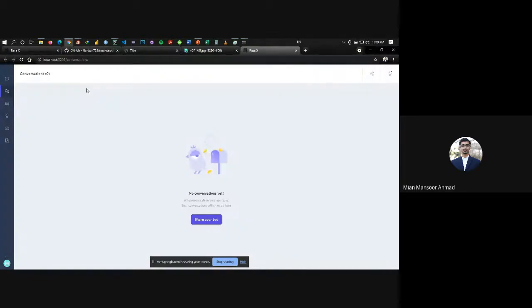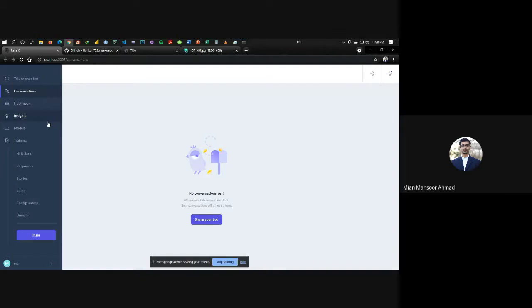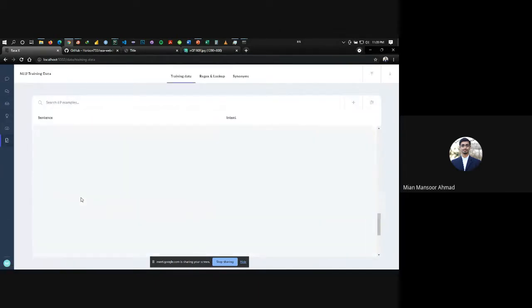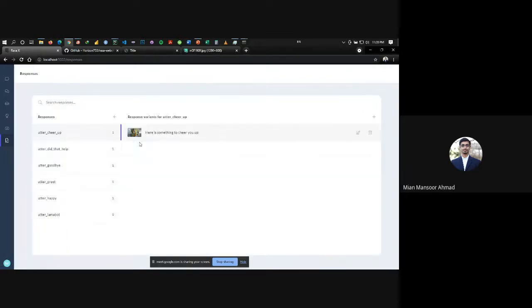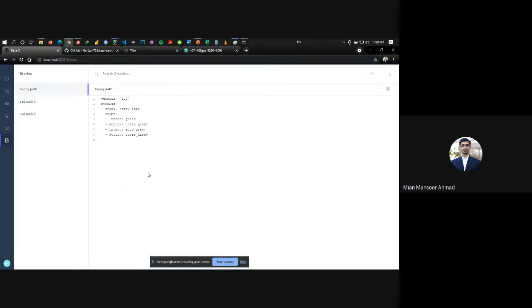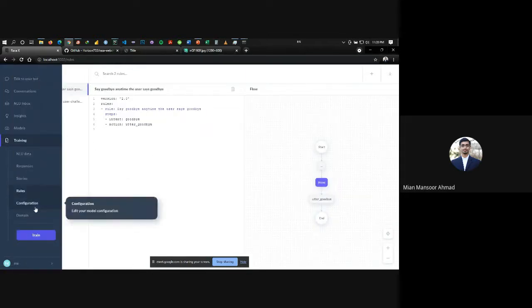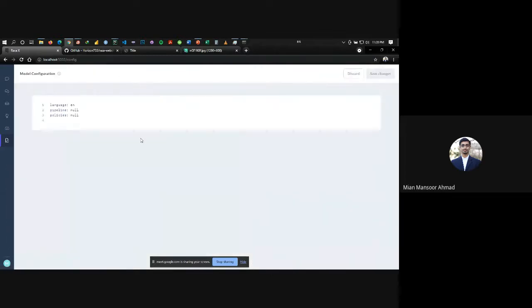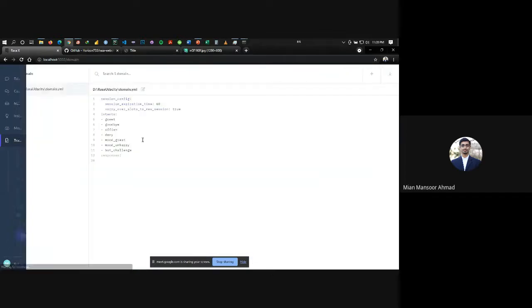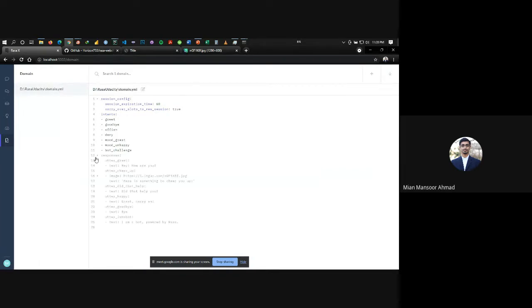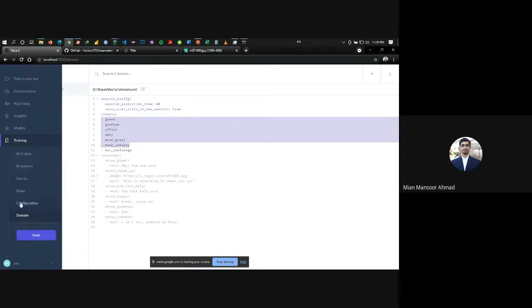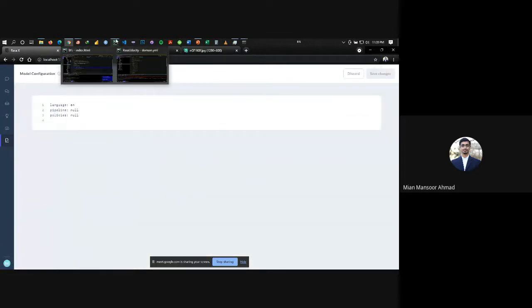Okay, that worked. Happy. So now we can see all those files, our NLU training data here, our responses, our stories, rules, and we see these two files, configuration and domain. The domain is where we have responses and intents registered. What is this thing, configuration?